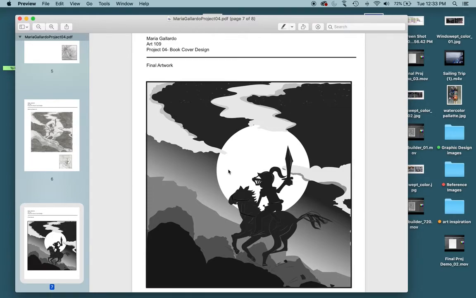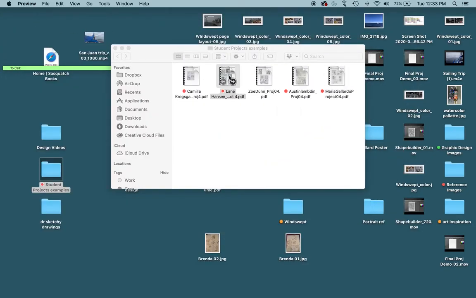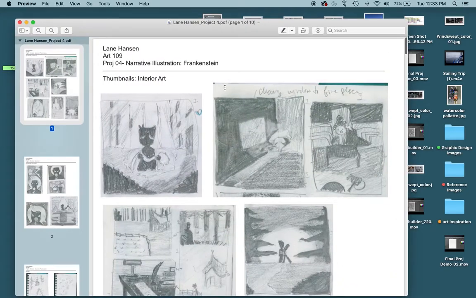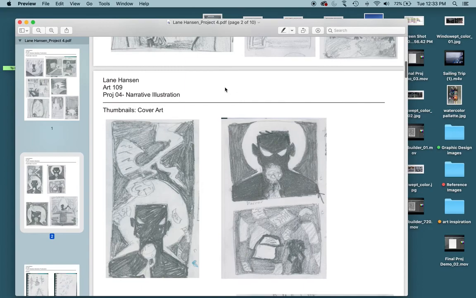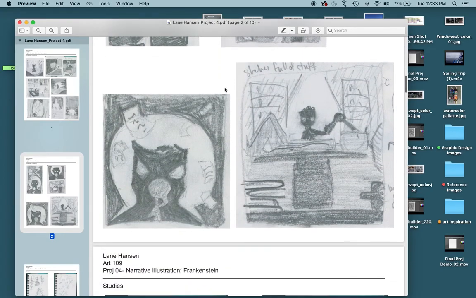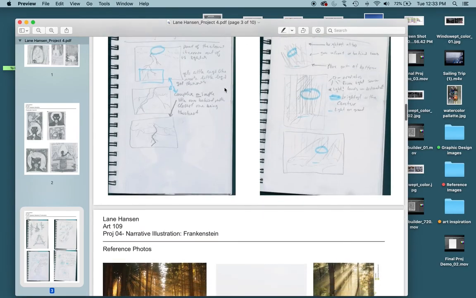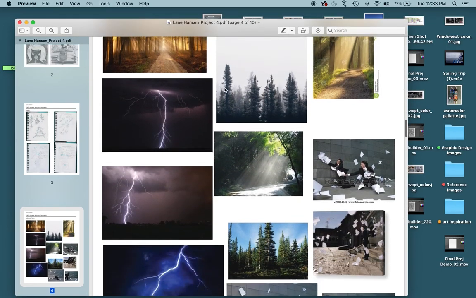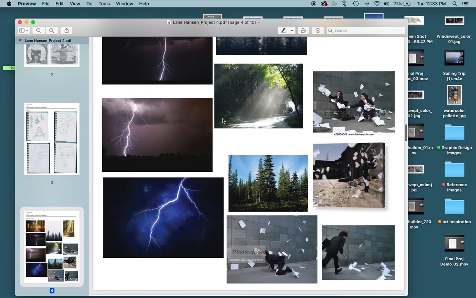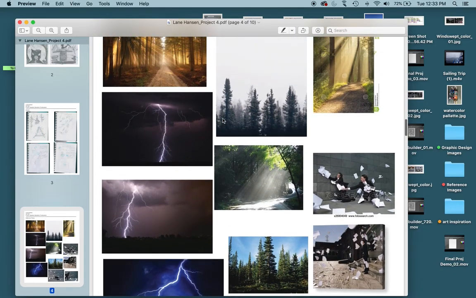So hopefully that gives you guys some ideas of projects that are well done. I'll scroll through one more here quickly so you can see it. So Lane also did Frankenstein. So again, just think about that process, thumbnail to work up to final art. Good example of reference photos here. All photographs.